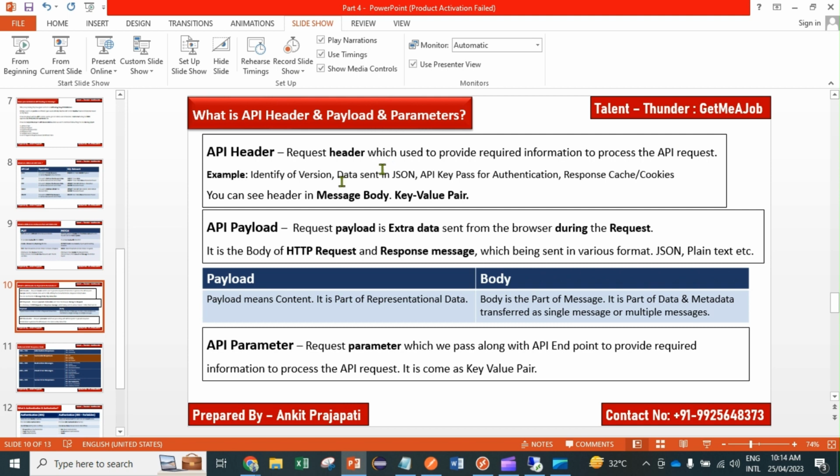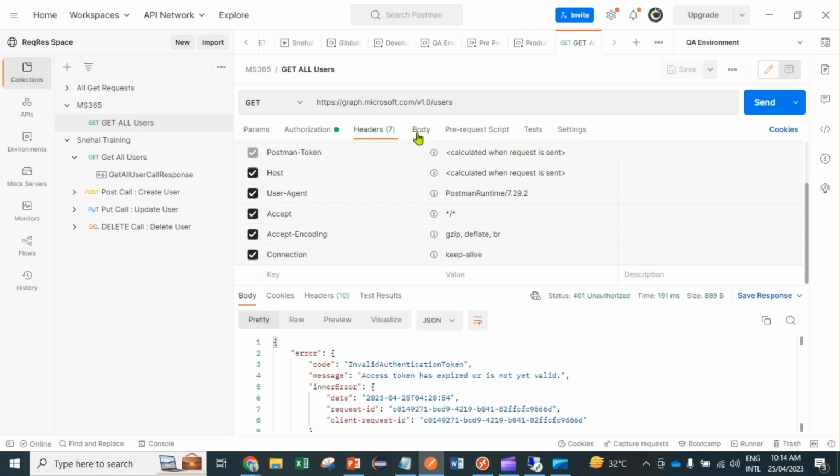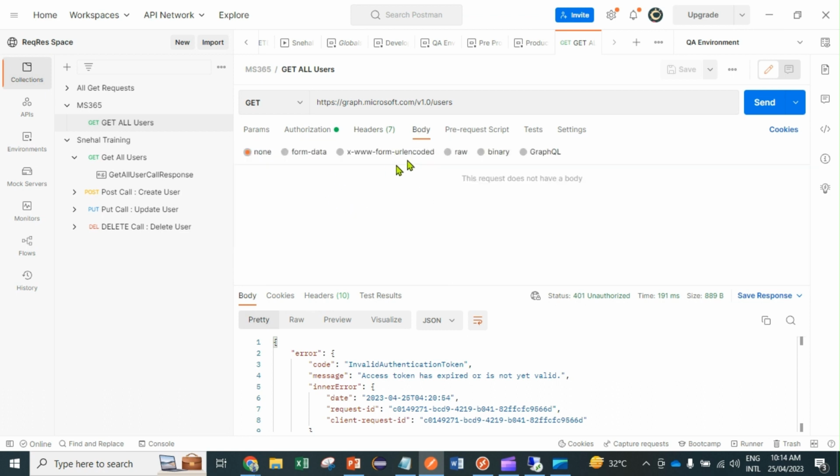Now, what is an API payload? The payload means extra information that we send during an API call. It could be passed in the body over here. Whatever information we pass here becomes the payload. In a raw body we can have text, JSON, HTML, XML format to pass the information, and that becomes the payload for this API. Different APIs will have different payloads.